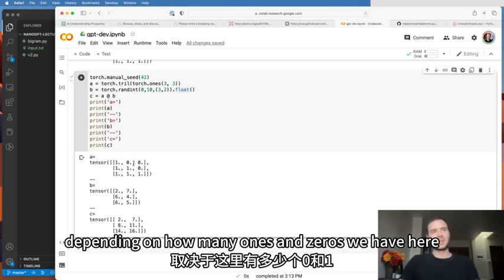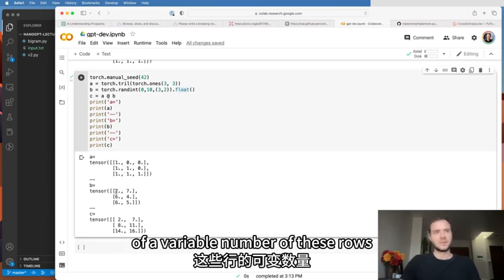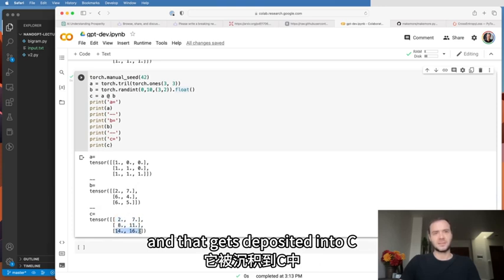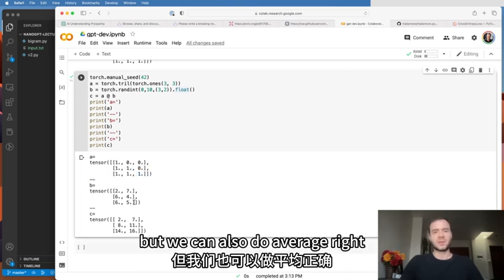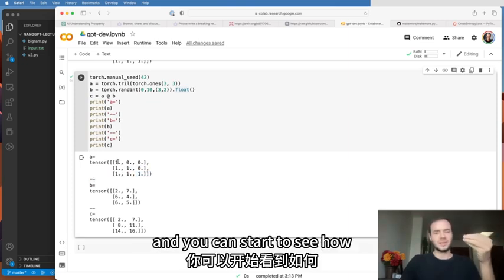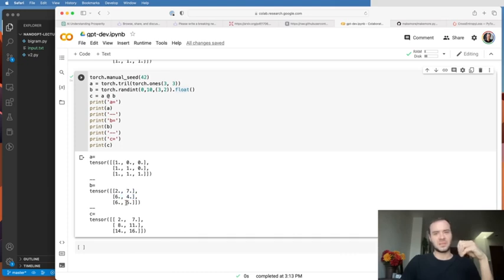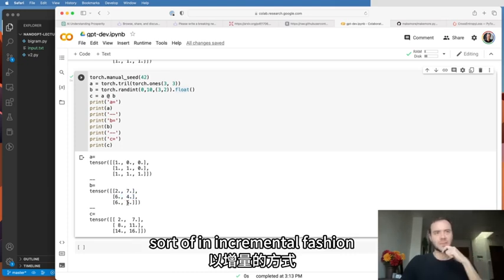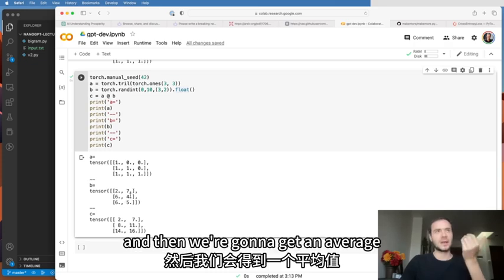And so basically, depending on how many ones and zeros we have here, we are doing a sum of a variable number of these rows, and that gets deposited into C. Currently we're doing sums because these are ones, but we can also do average, right? You can start to see how we could do an average of the rows of B in an incremental fashion, because we can normalize these rows so that they sum to 1, and then we're going to get an average.